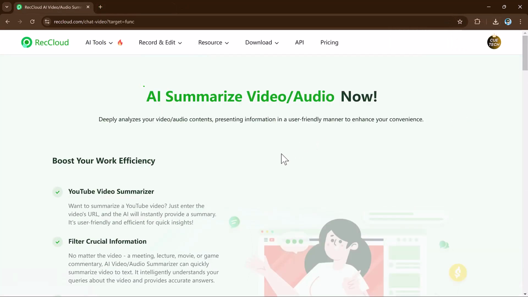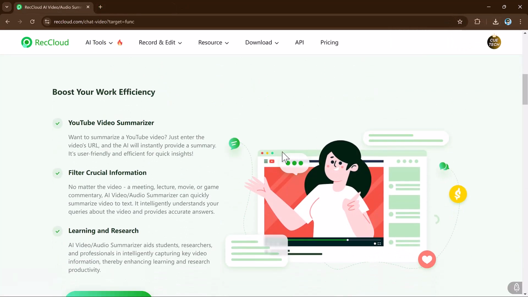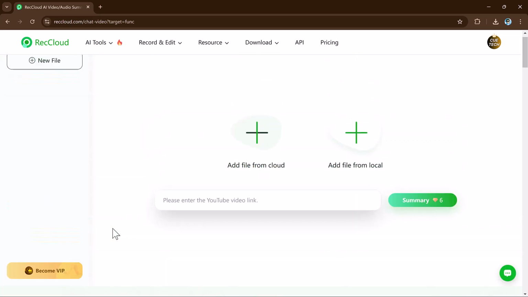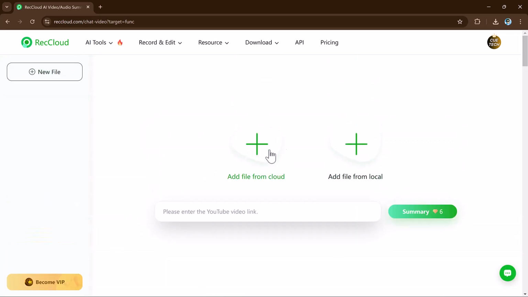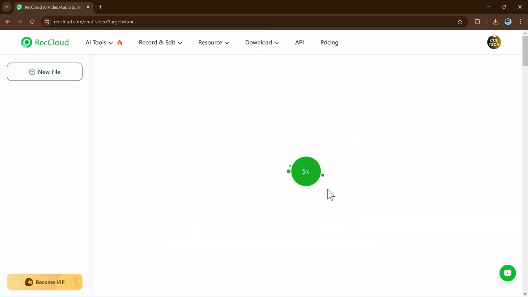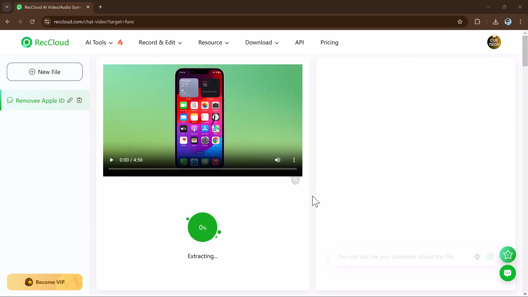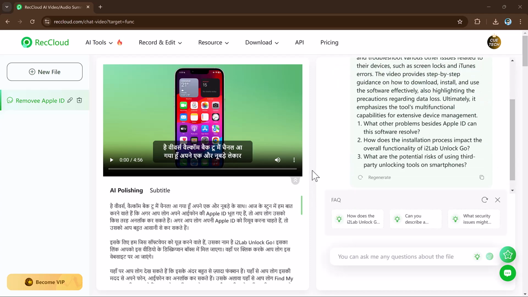Next, we have AI audio and video summarizer. It automatically condenses long video or audio content into shorter, more digestible summaries. Using machine learning and natural language processing, the AI analyzes the content, identifies key points, and extracts the most important information.